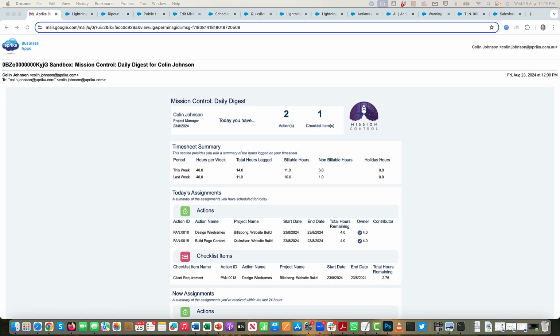We've made a number of enhancements to the Daily Digest. Previously it was only focused on showing you information relating to actions. It will now include information about actions, checklist items, risks, and issues.